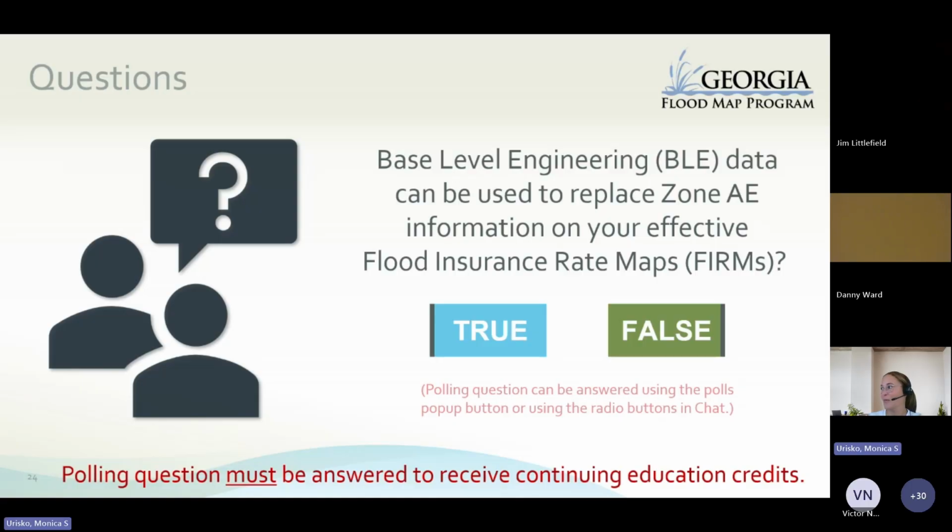All right, so it seems like we got it right. Everybody got it right. So it is false. BLE data cannot be used to replace Zone AE elevation.